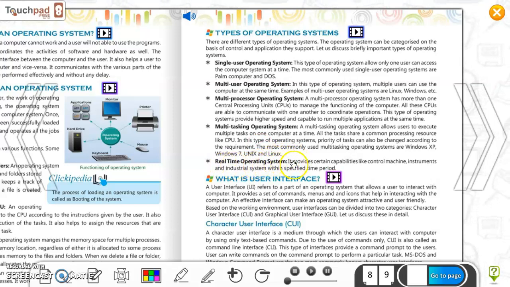The real-time operating system. It provides certain capabilities like controlling machines, instruments and industrial systems within a specified time. Basically, it is used in weather forecasting and different big organizations where time is critical, for launching any rocket and all. Just look at this video.